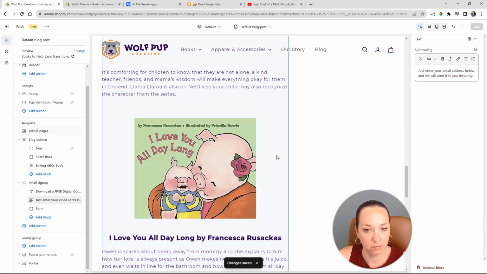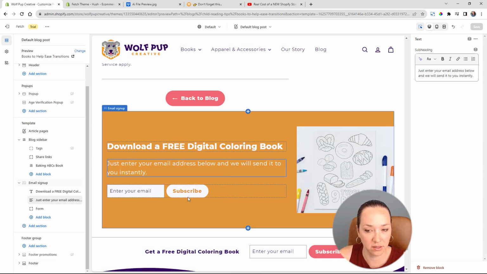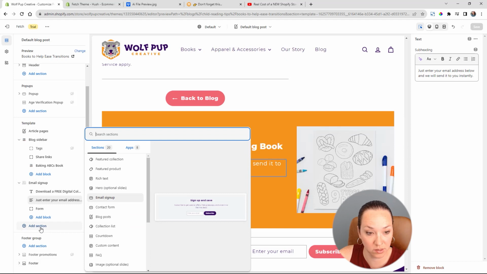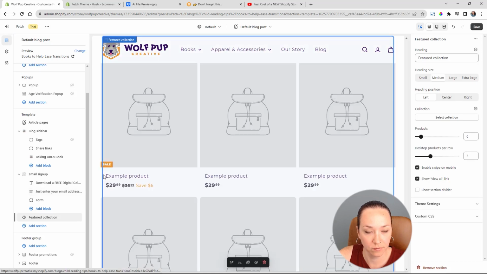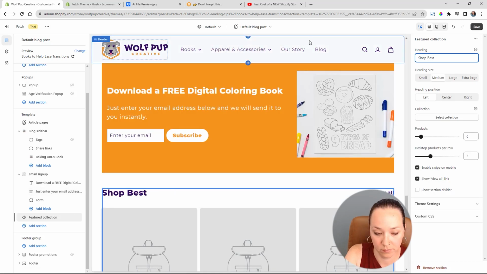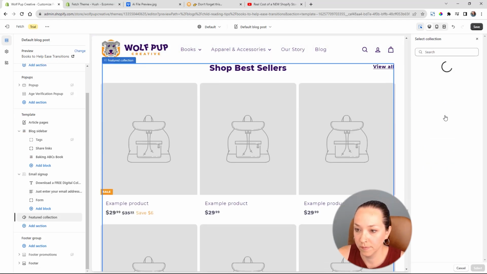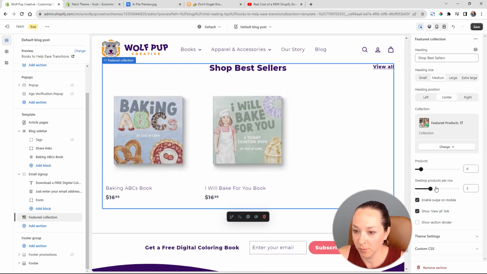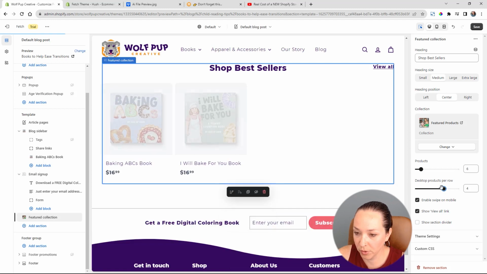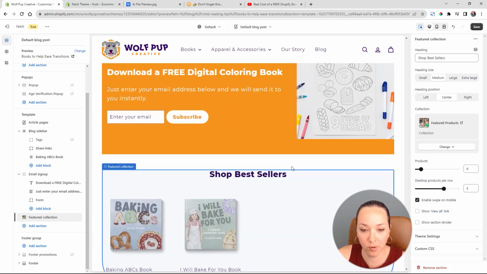And maybe we just highlight the featured products under here as well to give a little bit of space. So we could say featured collection. Okay, and change this to featured collection. I'm going to show 4 per row. Keep the swipe on mobile.